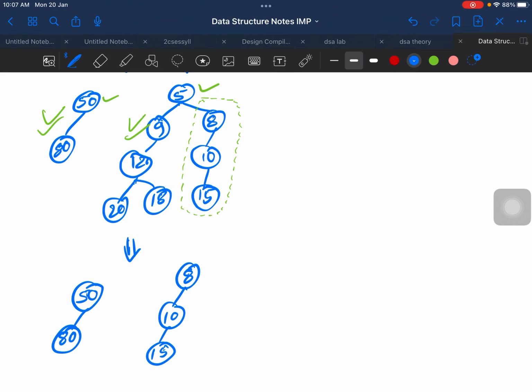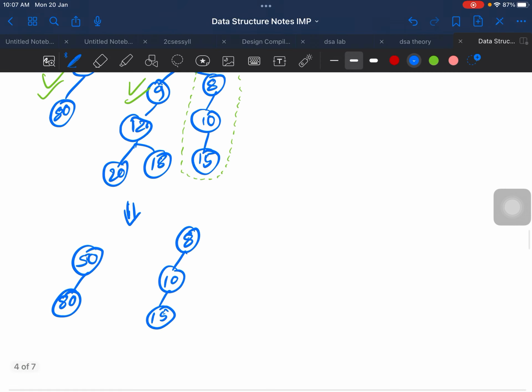While writing, if you make this 15 a right node, then it will make a different example, and your answer will be wrong at the end. So take care while writing the tree, guys. You have to see whether you are writing a left node or a right node.